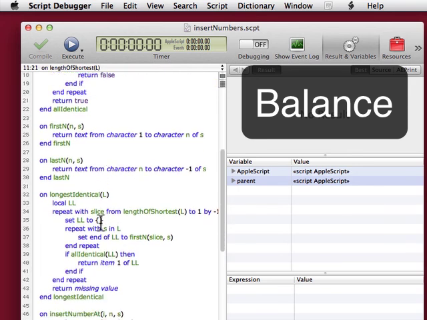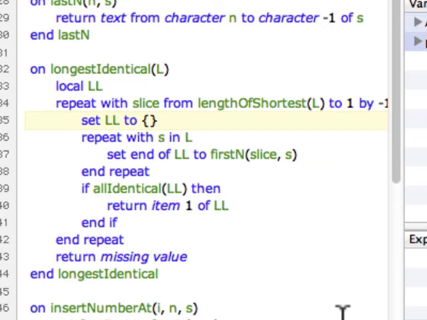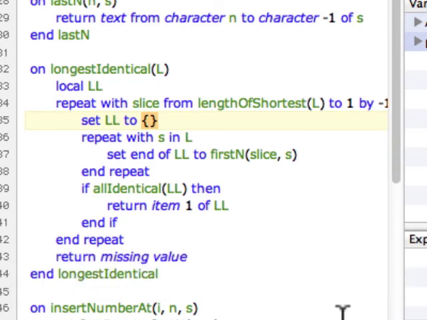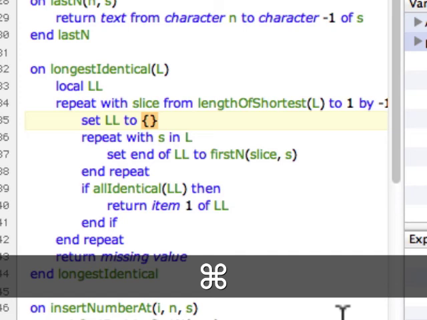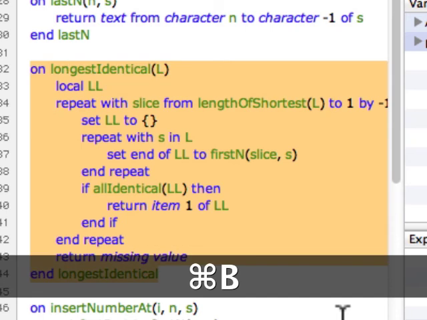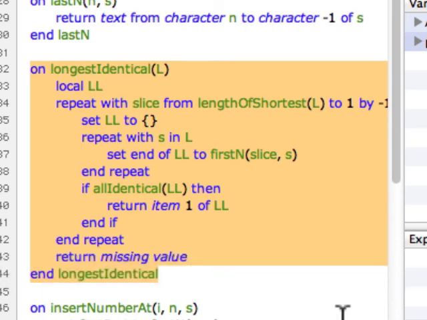Here's a good place to start, because balance moves outwards by delimiters. So I'll say Edit, Balance, it's Command B, so this is a useful shortcut to know. I'll say Command B, and now I've selected that delimited thing, which in this case is curly braces. It's a literal list, and then I'll do it again. That'll move me outward to the next delimited thing, which is the repeat block, and then I'll do it again, Command B, and that'll get me out to the handler surrounding all of that.